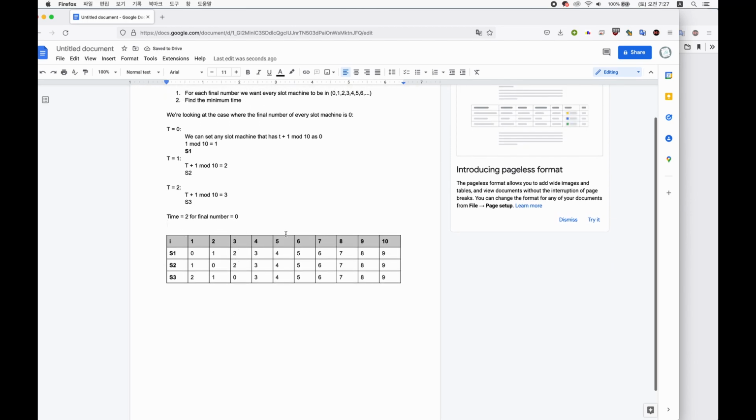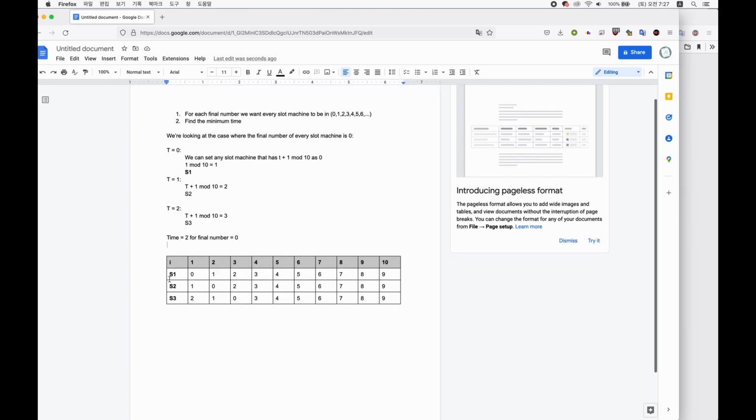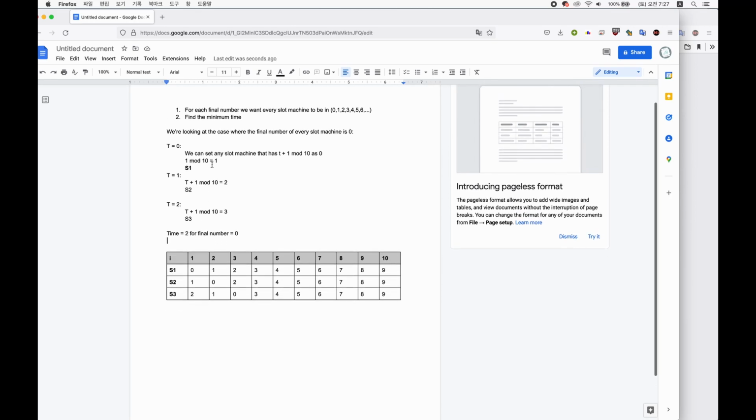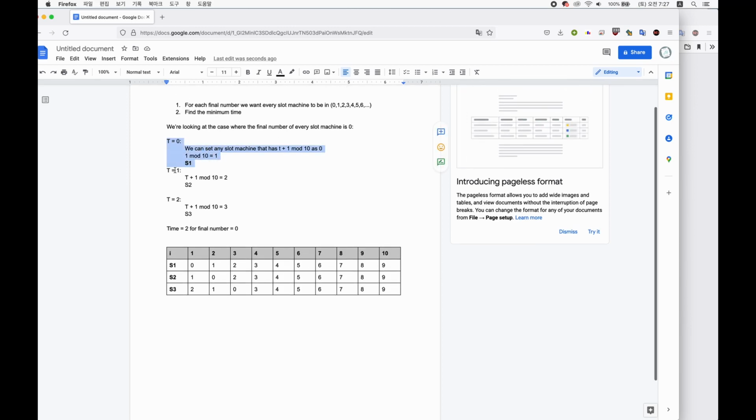And actually, if you think about it, this is the minimum, because we can set only one slot machine to what we want in each time step, and we have to set a total of 3 slot machines, so we finish one slot machine in every step. So t equals 2 is really the optimal state.